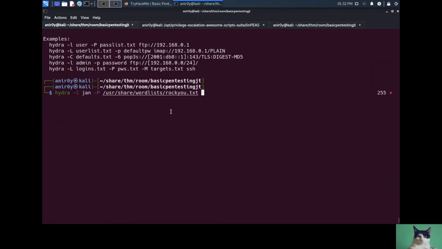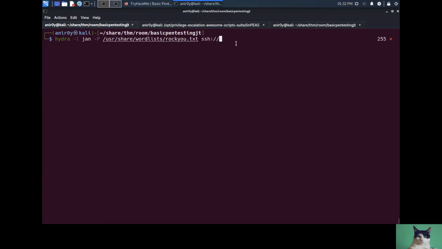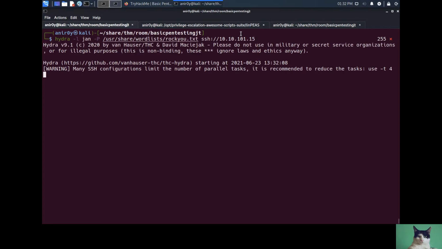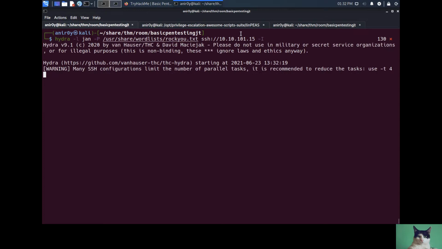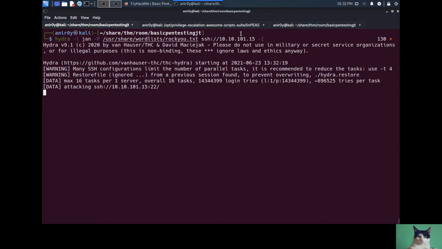That is the thing, right? And we'll do SSH, 10.10.101.15. And we'll do -I to ignore the wait times and let it run one more time. 10.10.101.15, port 22. Let's see what results we get this time.